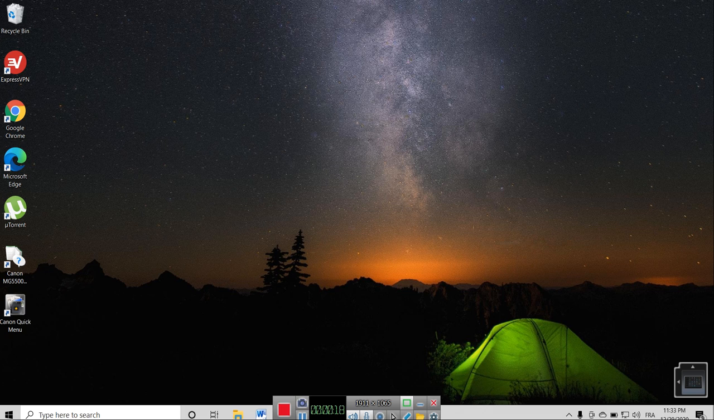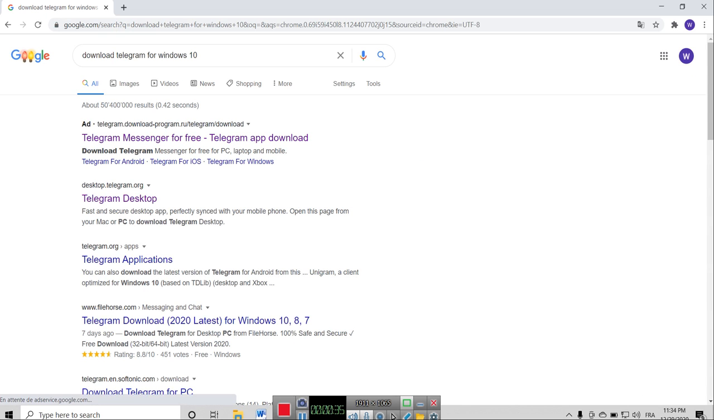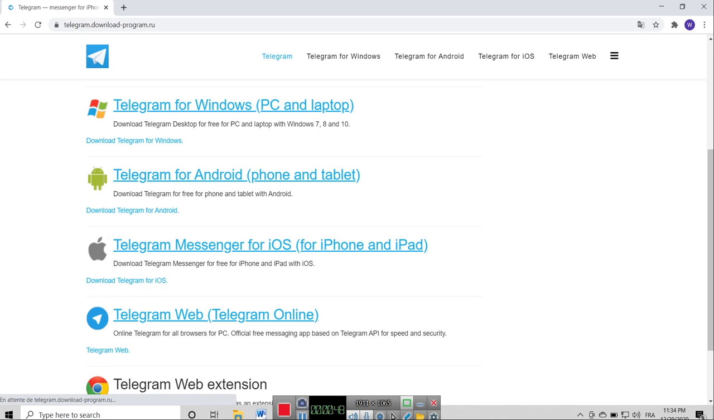So first of all, you go to your internet browser. Then you go to Google and you write "download Telegram for Windows 10." Anyway, it's already in the memory. Then you can click on the first link, Telegram Messenger for free. Then you click on Telegram for Windows and laptop.